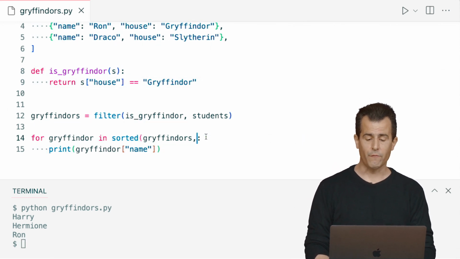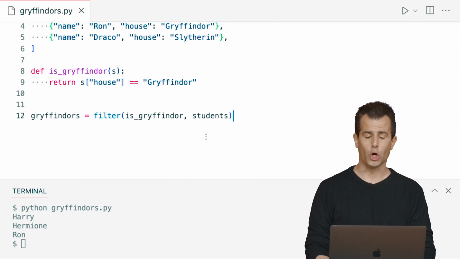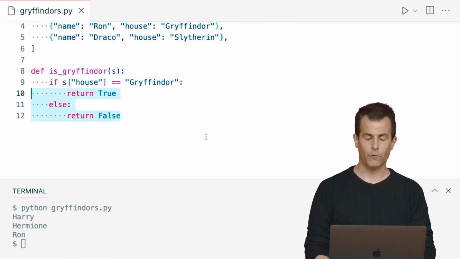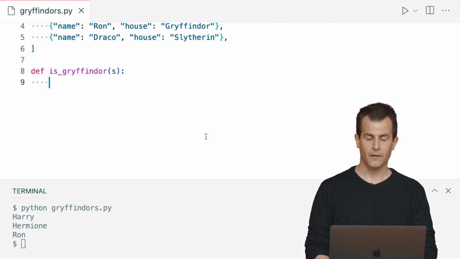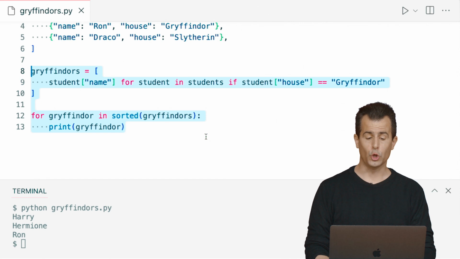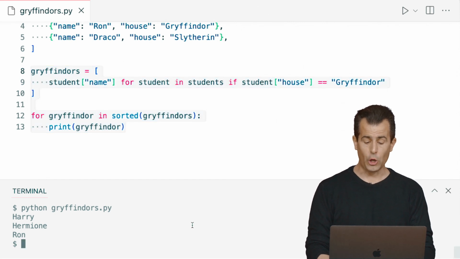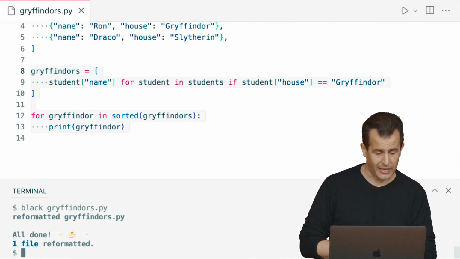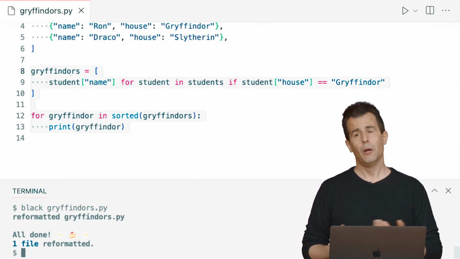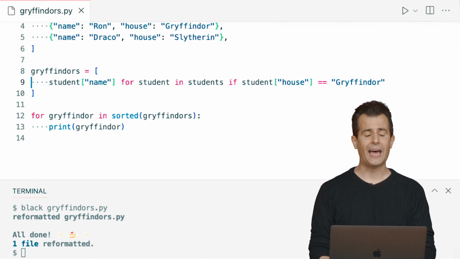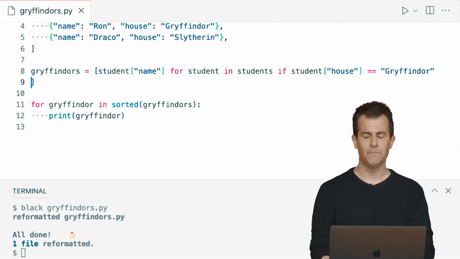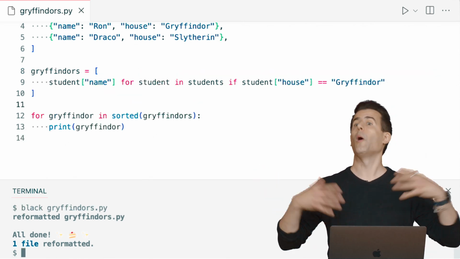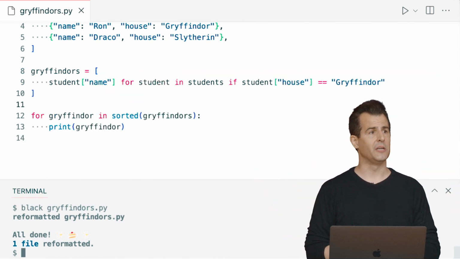Oh, a good question. Would something like black have a problem with this code? Well, let me rewind to that version, which was using the somewhat longer list comprehension, which looked like this ultimately. Let me go ahead and run black on gryffindors.py, and you'll see that it reformatted ever so slightly, but I proactively fixed this myself. Had I done it on just one line, I knew that black might not like that, and it would have fixed it for me. So I just proactively fixed it before writing the code myself.